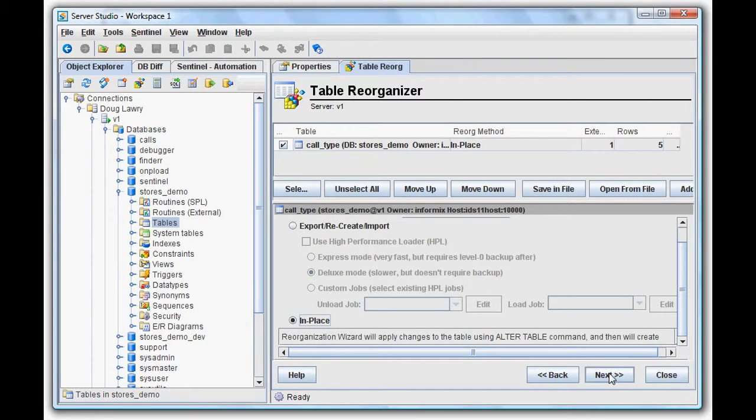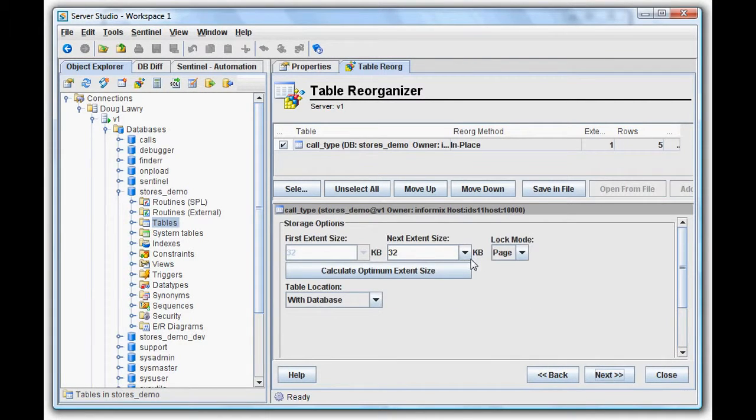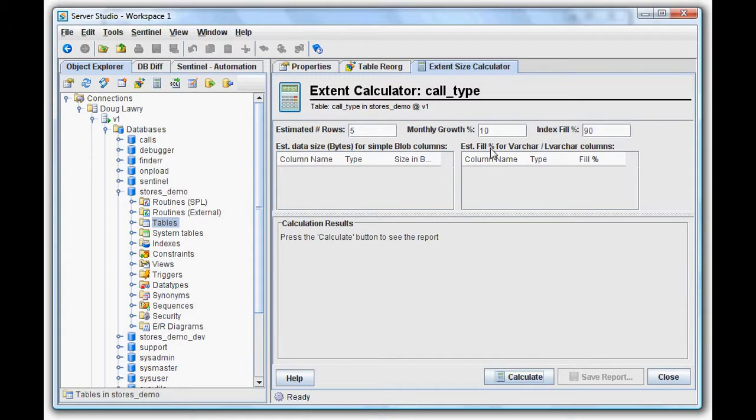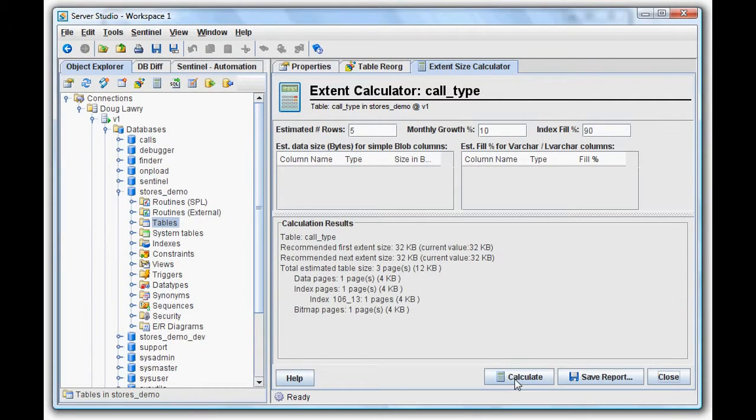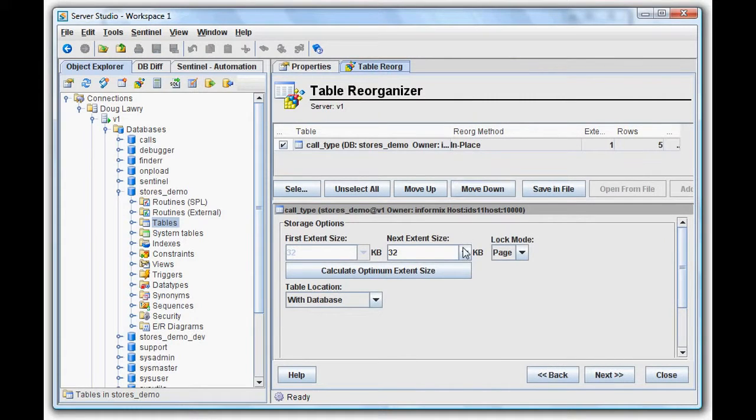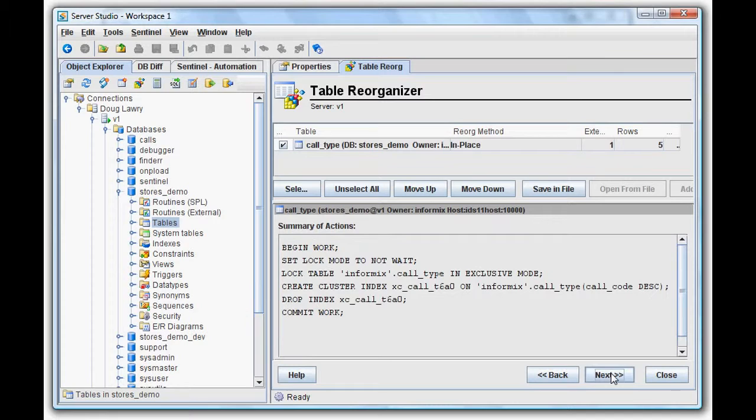Just to run through that wizard, we'd need to tell it what extent size to use in future to stop it becoming so disorganized, for which there's a little wizard here in which you can estimate the growth figures and then have it calculate a suggested next extent size. With these small test tables, of course, it's saying that 32 is okay anyway, but to demonstrate this wizard we'll proceed through. That's the statements that we'll use.